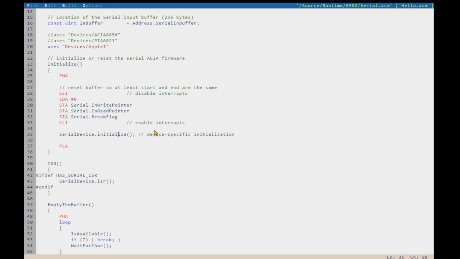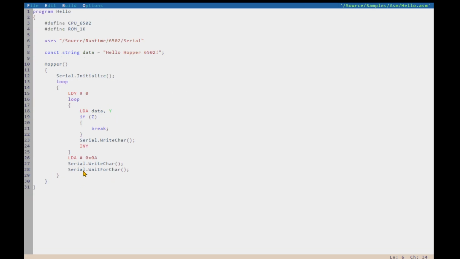And just like Hopper, you don't need to qualify. So if I get rid of the word, so I'm qualifying these methods here, I don't need to if they're unique. So it'll still build.